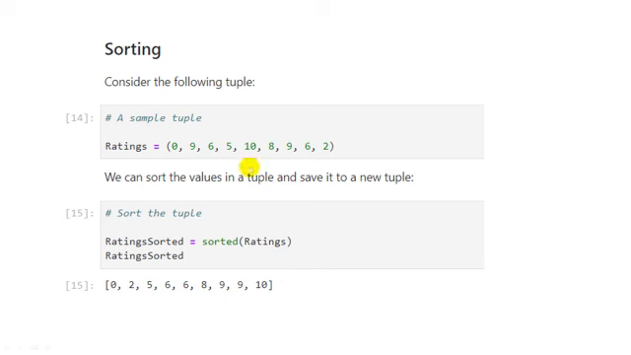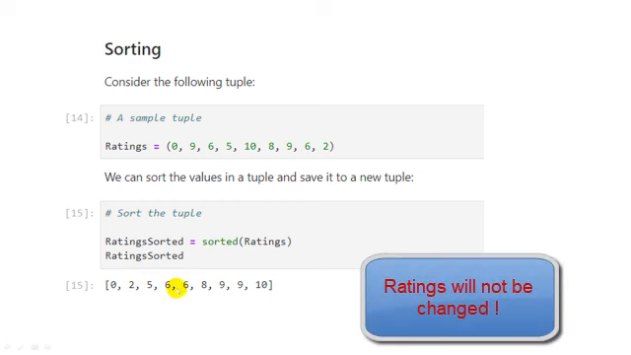Consider the following tuple. A sample tuple, ratings, is equal to 0, 9, 6, 5, 10, 8, 9, 6, 2. As you can see, the tuple is not yet sorted. So we can sort these values in a tuple and save it to a new tuple. Sort the tuple: rating_sorted. We have created a new tuple which is equal to sorted of the ratings. So rating_sorted, if we type it, will give us 0, 2, 5, 6, 6, 8, 9, 9, 10.